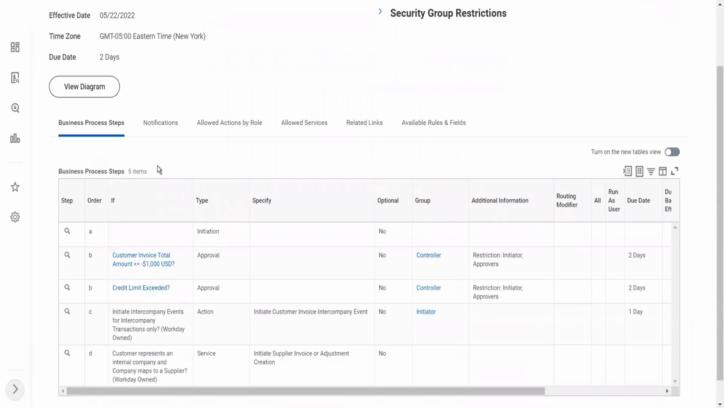Okay, so we have 5 steps here. Step A is the initiation step, just to initiate the customer invoice event. Second is, when the customer invoice total is less than equal to 1000 USD, then it will go to controller. Credit limit exceeded. So whatever credit limit we had given to the customer, if that exceeds, then again it will go to controller. Okay, and here see, initiate intercompany event for intercompany transaction only.